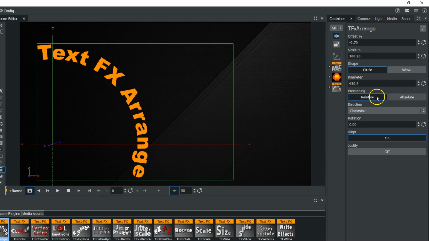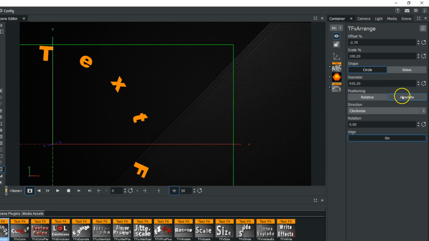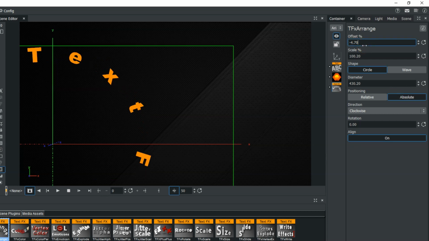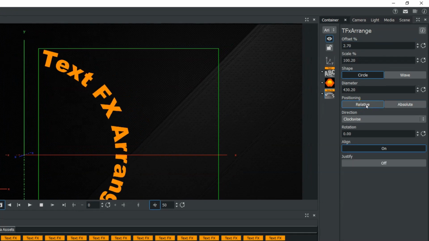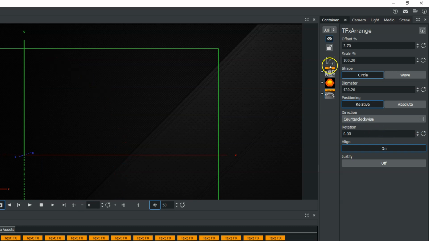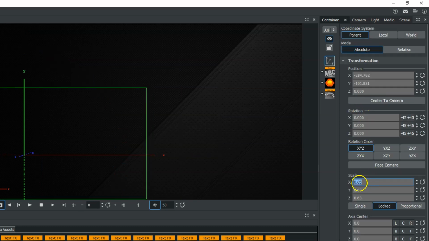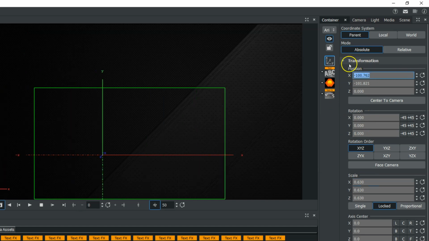Again, we have the positioning, which is relative and absolute. So when you do change it to absolute here, you can come up into your offset again, and so we'll keep it on relative as it is on the default setting. Direction here, we have a clockwise and counterclockwise. So when you do change it to counterclockwise, what it's basically doing is flipping it.